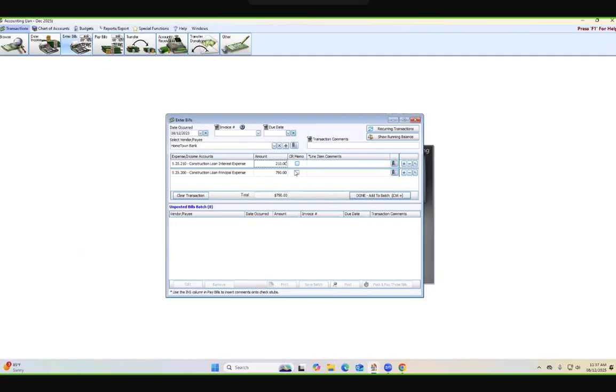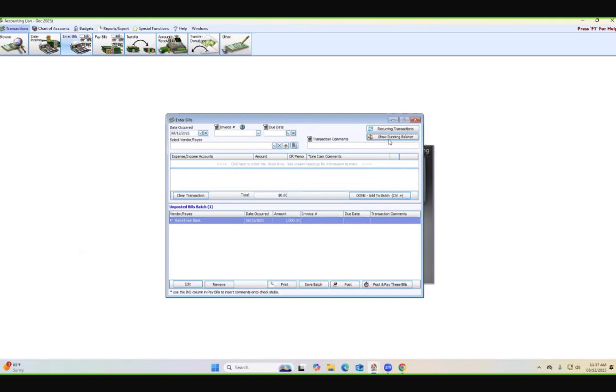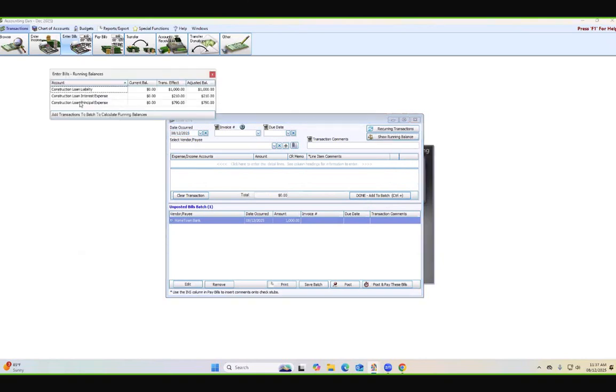So now when I click done, add to batch, okay, I go show running balance here. It now shows how much I've charged for each one of my expense accounts, one for interest, one for principal, put $1,000 into my construction loan liability to pay Hometown Bank, and now I simply post the payment and pay it just like I would normally, whether I'm going online to pay it with them or I'm going to print a check for them, or however I'm going to actually make the payment with the bank on that mortgage or loan.